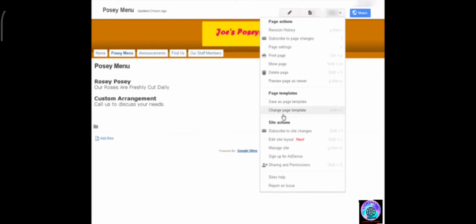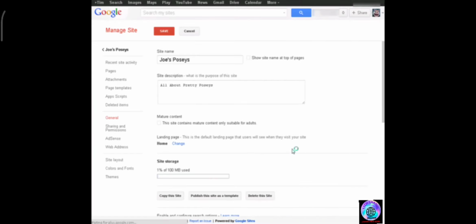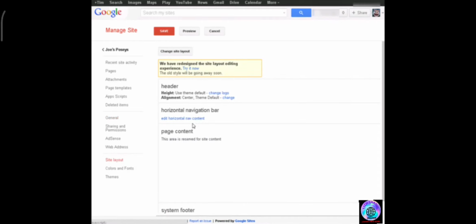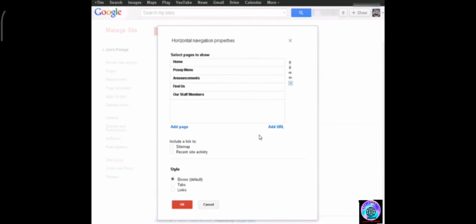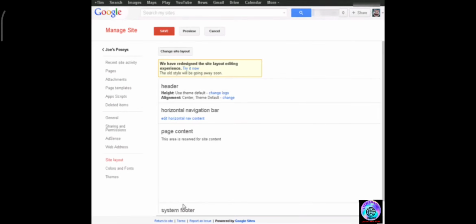Let's go back to Manage Site. Okay, now let's go back down to Site Layout and into our horizontal navigation. Now, we can also include a link to the site map and recent site activity if you want. Now, down here you'll see that the style can be boxes, tabs, or links. So you can set those as you like as well. I'm going to set it to tabs, click OK, and save.